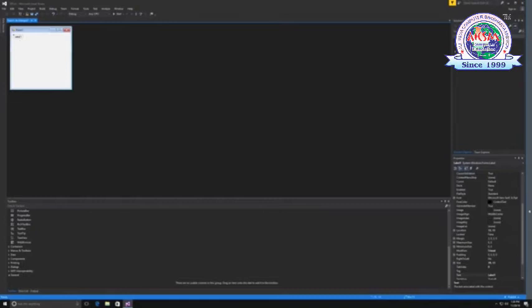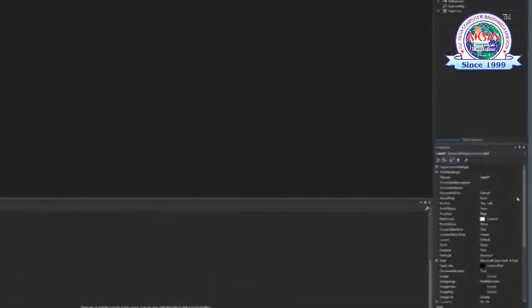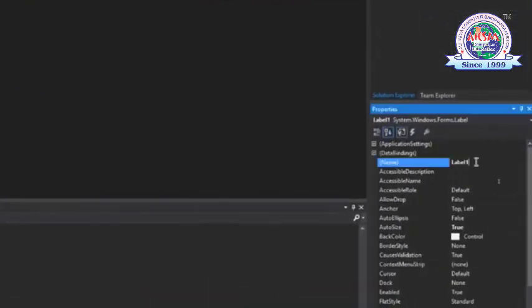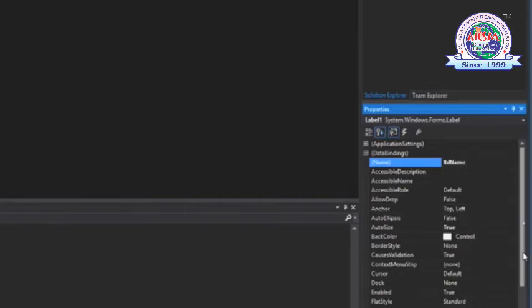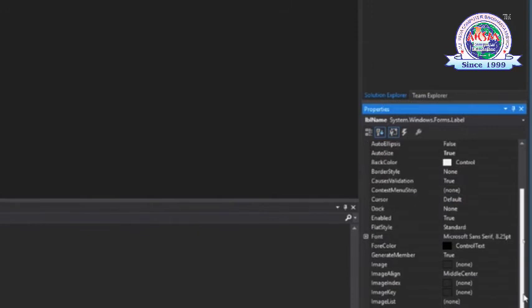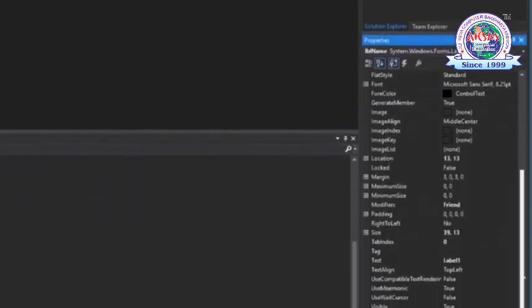Now as that is selected, I'm going to come over here and give it a name that's going to make sense. So I'm going to call this lblName. It is very common to use lbl for labels inside of Visual Basic whenever you are laying out these different components. And I'm also going to pick a size for this. So 39 by 13. Let's just leave it that way.